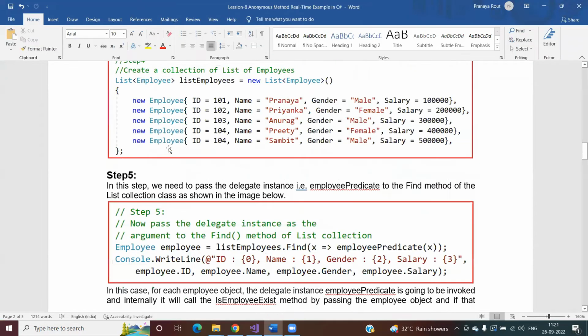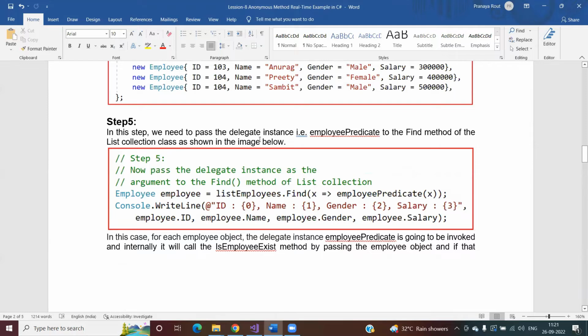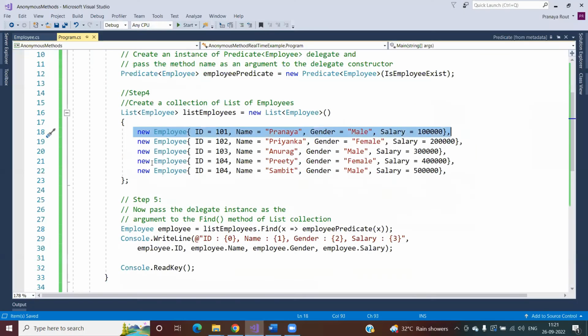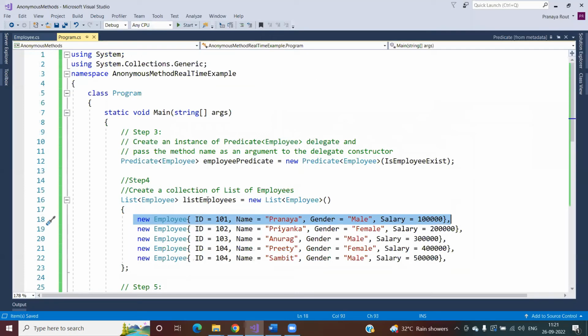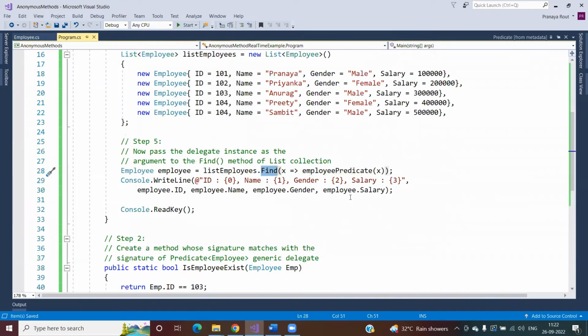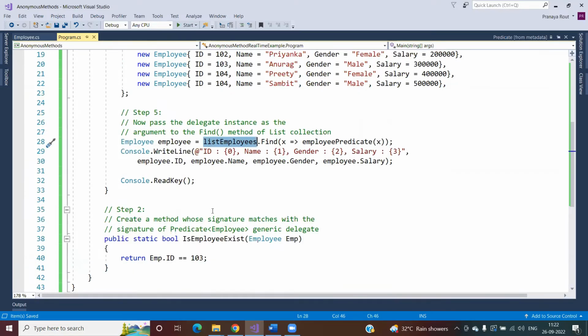Now, once you create the collection, we need to pass the delegate instance, that is the employee predicate, to the Find method of the List collection class. You can see you have the list of employees, and we have the employee predicate. Then you need to pass the employee predicate as a parameter to this Find method. What this Find method is going to do is check all the employees present inside this list and try to figure out which employee ID is matched.